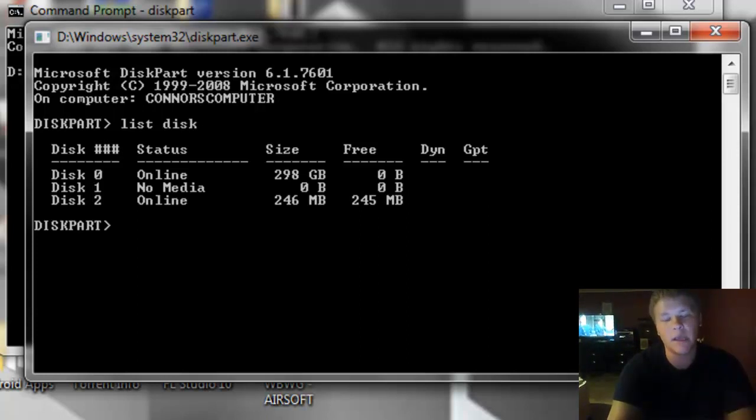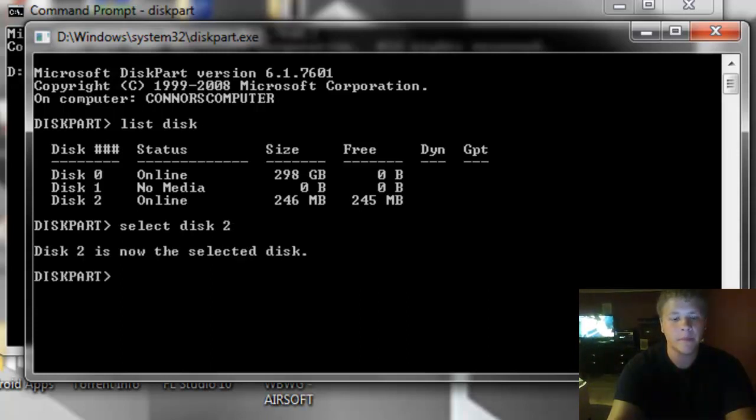I said to use a 4 gig flash drive. I'm just doing this for the formatting, and I'll just tell you what to do afterwards, because this is definitely too small. So you want to select that. Mine's disk 2.